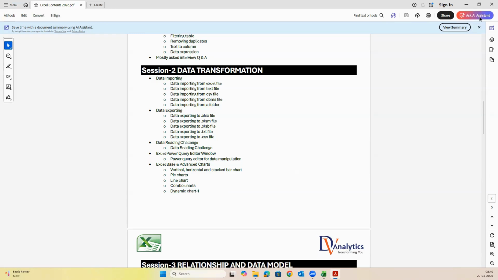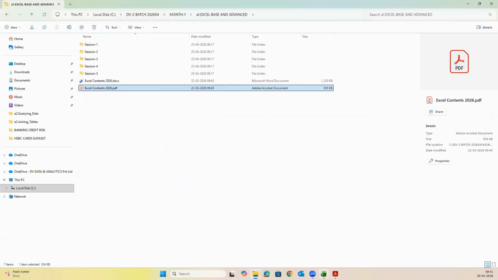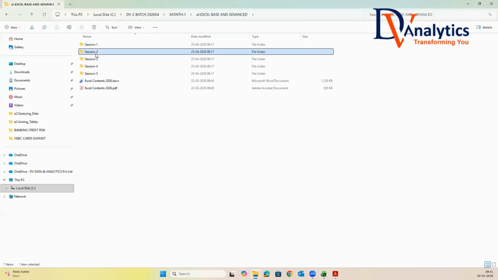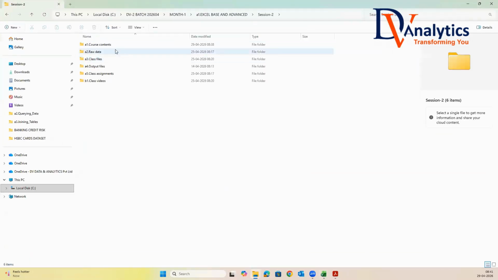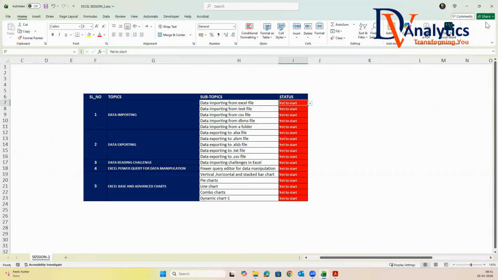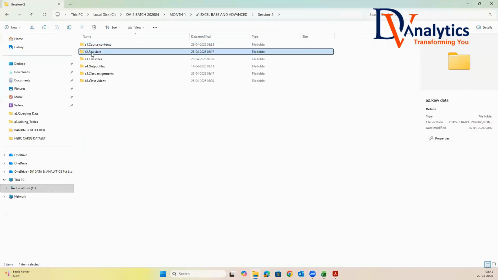Having said that, I have opened this Excel file where I have given the content. The moment I've finished a topic, I will mark it completed. The more green you see, the more confident you build. Now let's go and start your session 2 class here. When I go to session 2, this is the content folder that has to be completed. Now let's move on to the raw data.